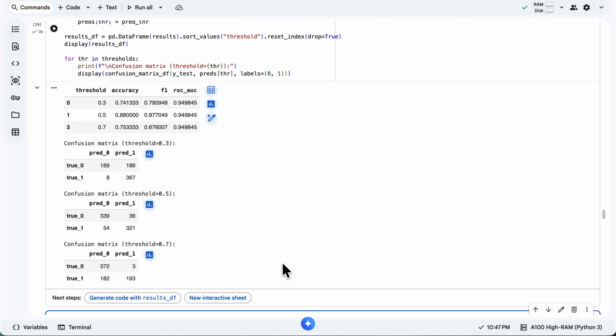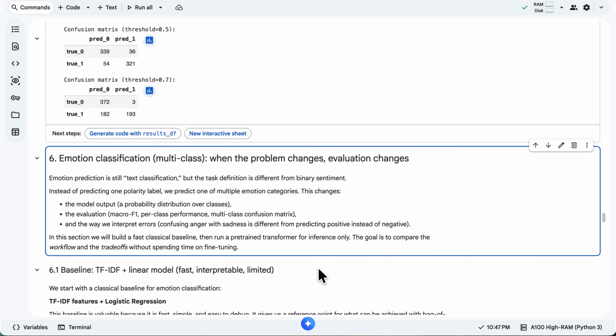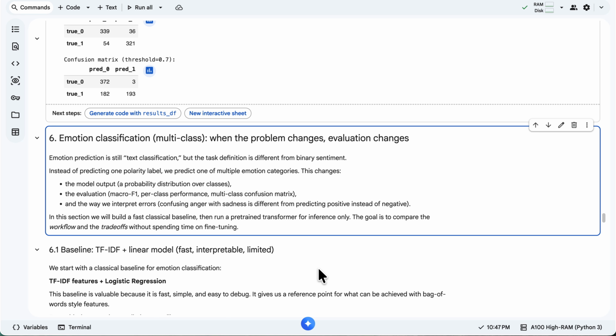specific application. Now we begin emotion classification, which is still text classification, but the task definition changes in an important way. In sentiment, we predicted one polarity label. Here, we predict one of multiple emotion categories, so the output is a distribution over classes. Because of that, evaluation also changes. We will focus on macro F1, per-class performance, and the multi-class confusion matrix.